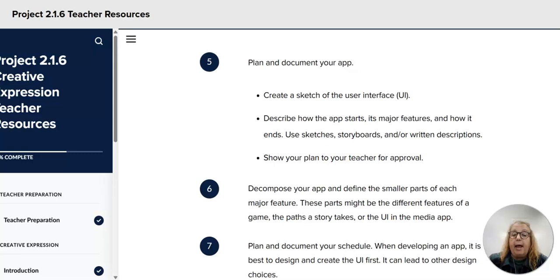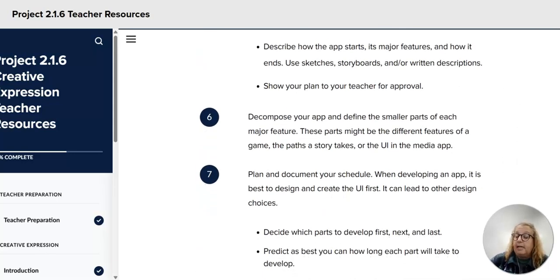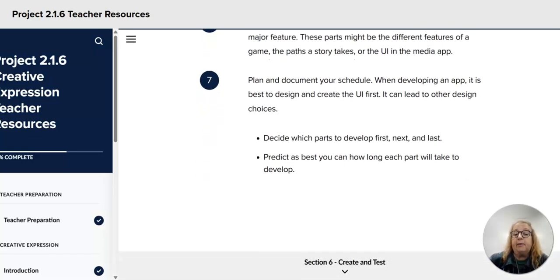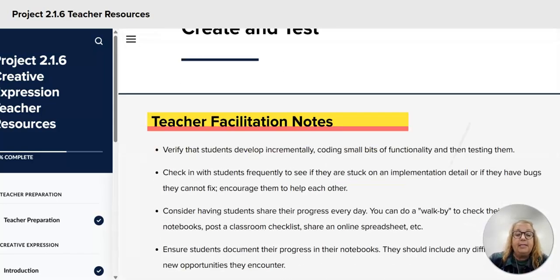So you plan your app, and one of the things they say is create a sketch of the user interface. At least in your Word document, type up some of the things you think it needs to have, some of its features, what will it look like, what do you want it to do, and write those down so that as I start getting into coding, I'm going to follow these examples. Then you have to decide which part do I want to develop first, then second, and then what comes at the end. Predict as best you can how long you think each part is going to take, and put that under part 7.